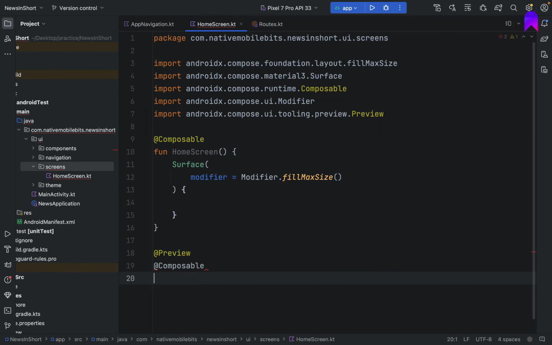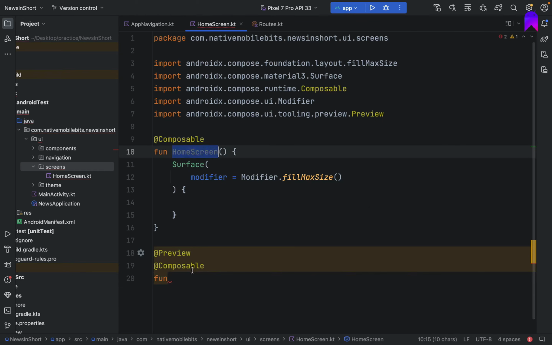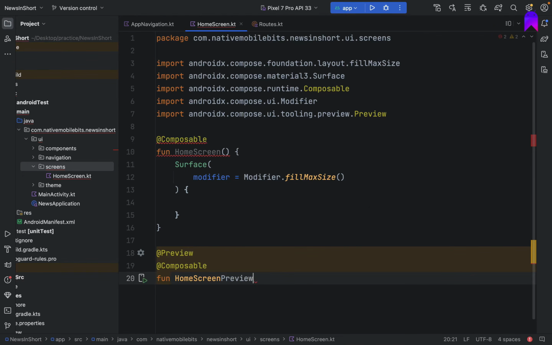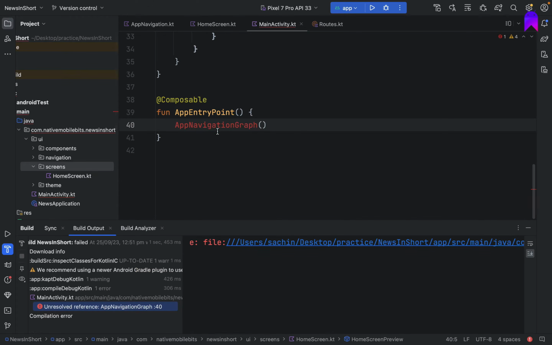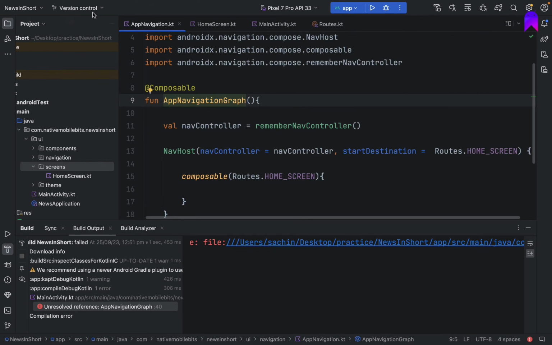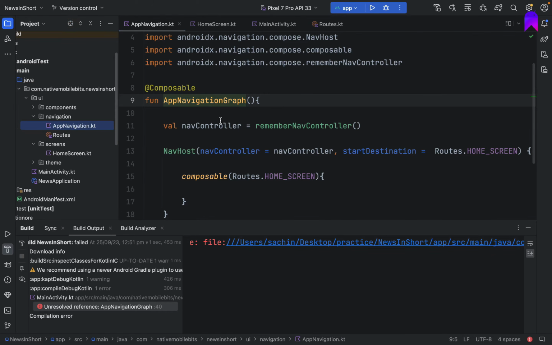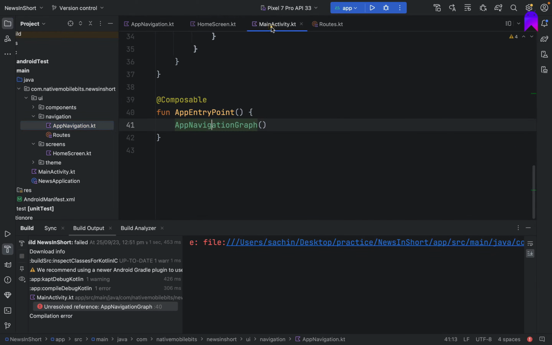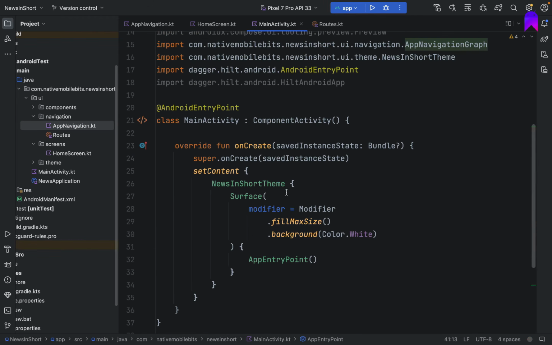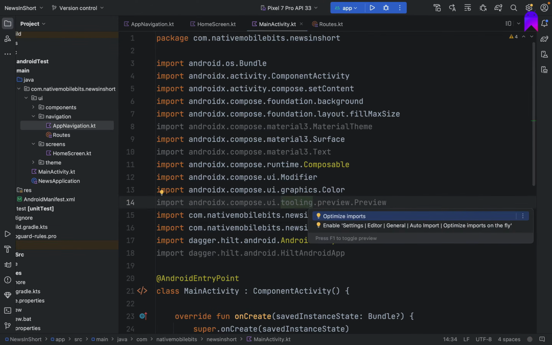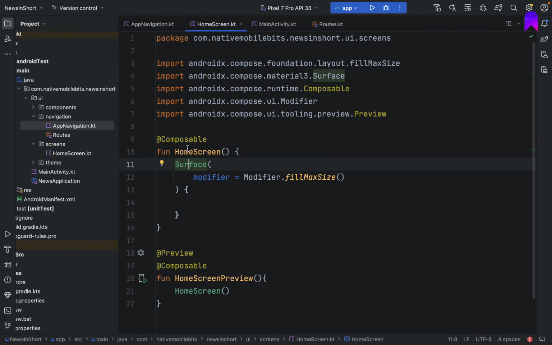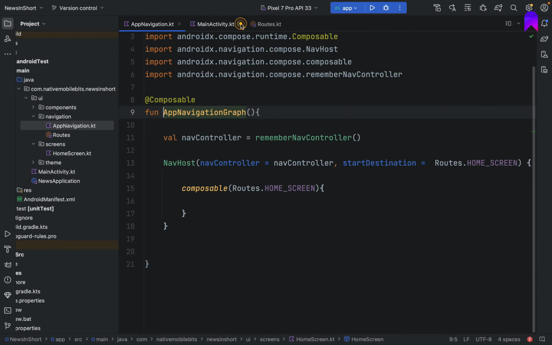and we can add one preview, one composable function home screen preview. Inside this we can add our home screen itself. Okay, one error we have, because we need to import this again, because now we have defined this inside our navigation package here. Alright, let's go to main activity and let's check once again. We don't have any other unwanted annotation, we can remove that. Okay, now we have our home screen composable, so we can close this, close main activity and routes as well.